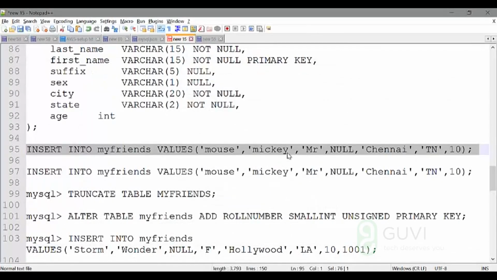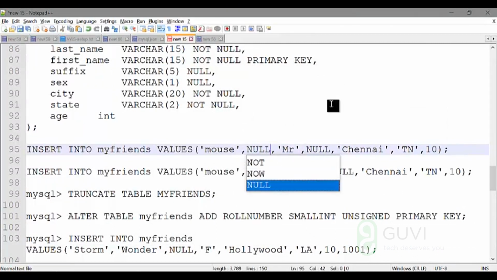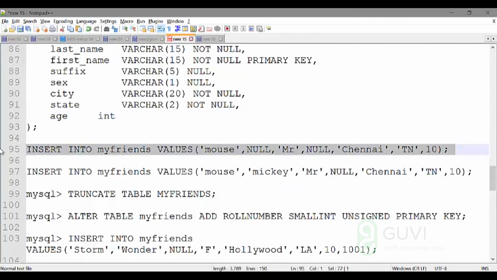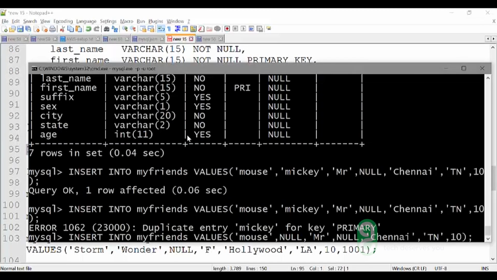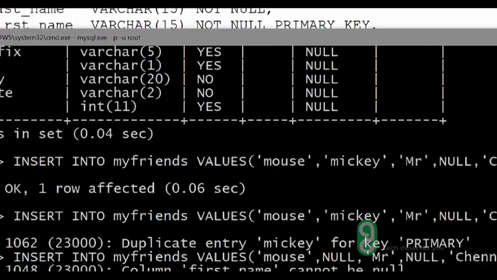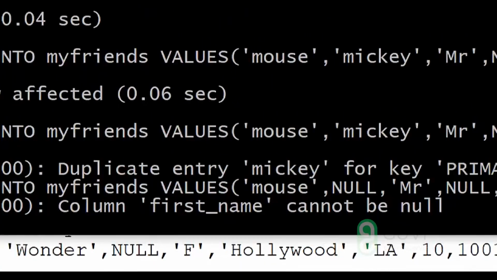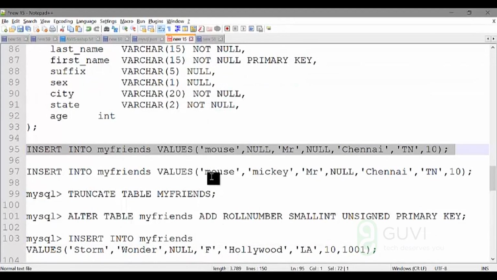Okay, if that is the case, let me change it to null. Let's try that as well. Again, the same thing. Column first name cannot be null. Hey man, this is a primary key, so the primary key has to be there. You can't have an empty thing. If it is empty, I will not be able to identify a guy. So that's all the database says. Okay, so that's about the primary key.